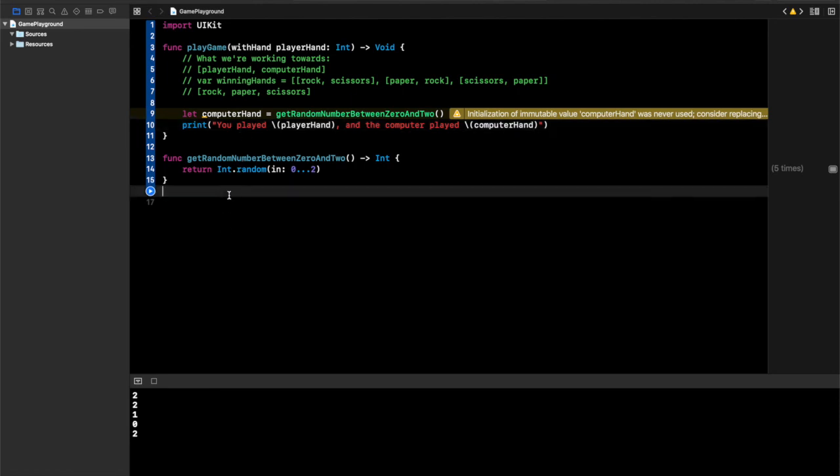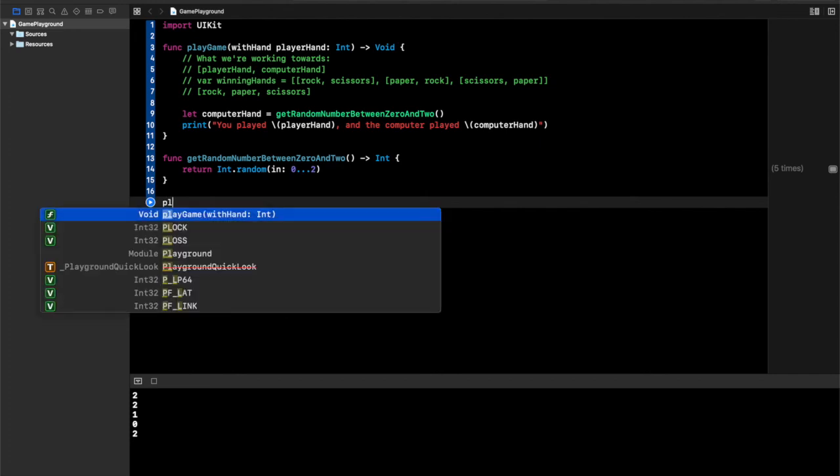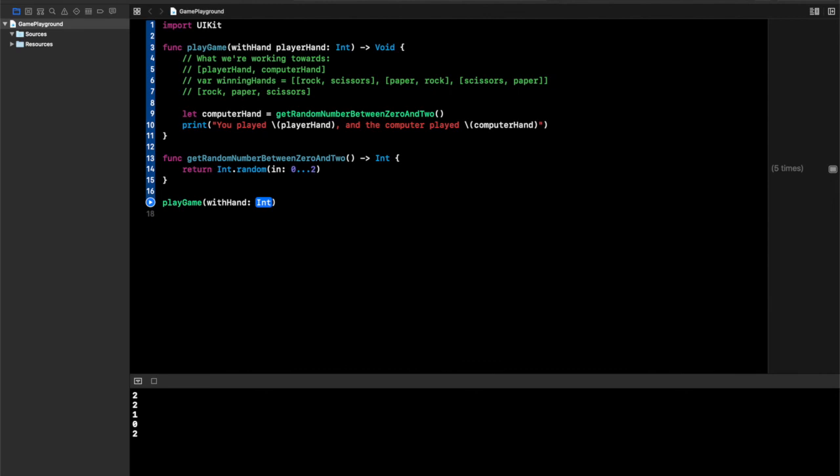Check this out. Now what we can do is call our play game function. We're going to print. Actually, we don't need to print. We'll just call the play game function because we're printing inside of it. So we'll do play game. Check it out. It autofilled for us with hand. So I'm playing a game with a hand, and I can pass it an integer. And I know that it's going to require one between 0 and 2. So I'll just put 0 here. Let's see what we get.